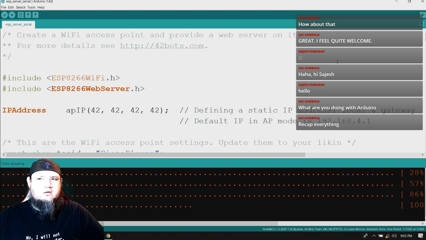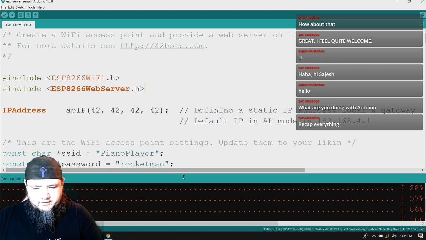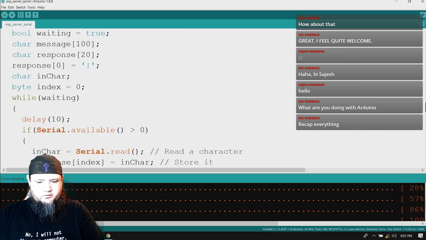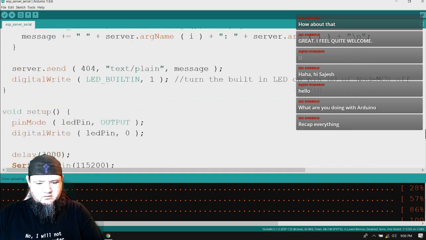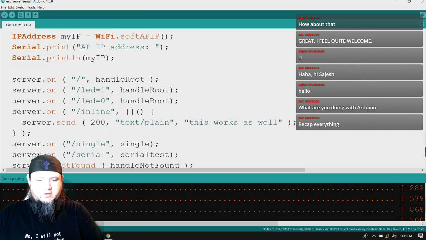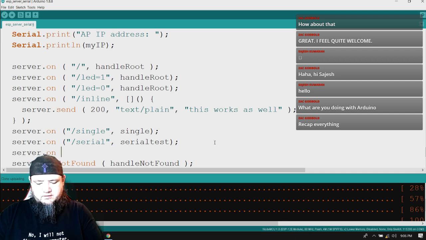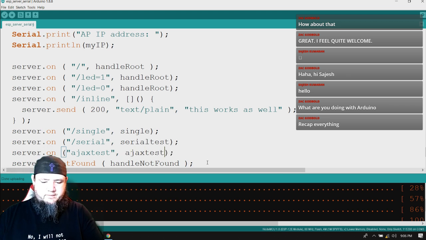Alright, so I'm going to pull up the sketch here. I'm going to make a new endpoint. Find where all the endpoints are defined. Somewhere, here we go. Okay. So we'll say server.on, let's call this AJAX test. It's going to call the function AJAX test. And now I need to create AJAX test.